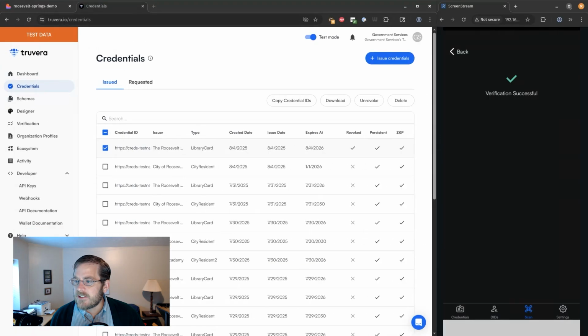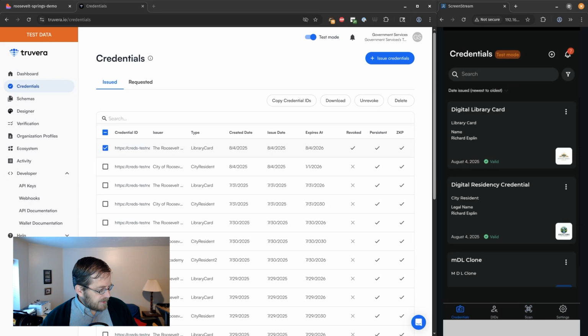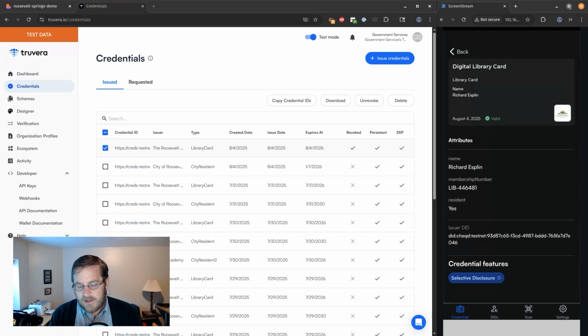But if I shrink this to show my wallet on the right, it takes about 90 seconds for the wallet to update. And of course, that's configurable in a customized app. But any second here, we'll see that this library card becomes revoked. I should have talked another 10 seconds. Oh, there it goes. So we see that library card gets the revocation badge.